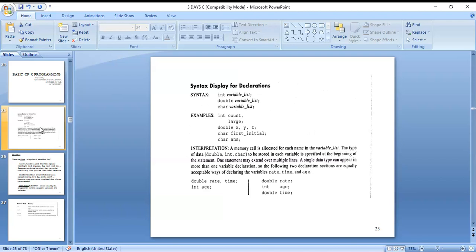Okay, next, here double rate. Double data type, that is rate and time, and int age. You can write that in multiple lines: double rate, integer age and double time. These two are here in one, but here you can write a single statement, and here you can write more than one line. In C programming, each and every line ends with a semicolon.